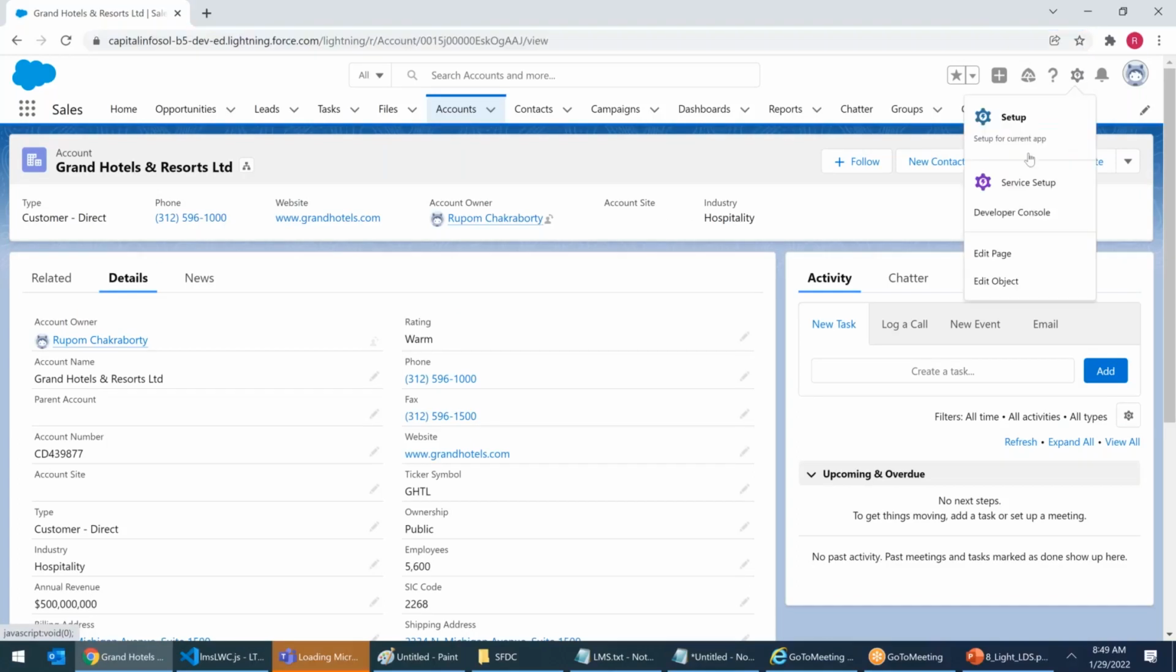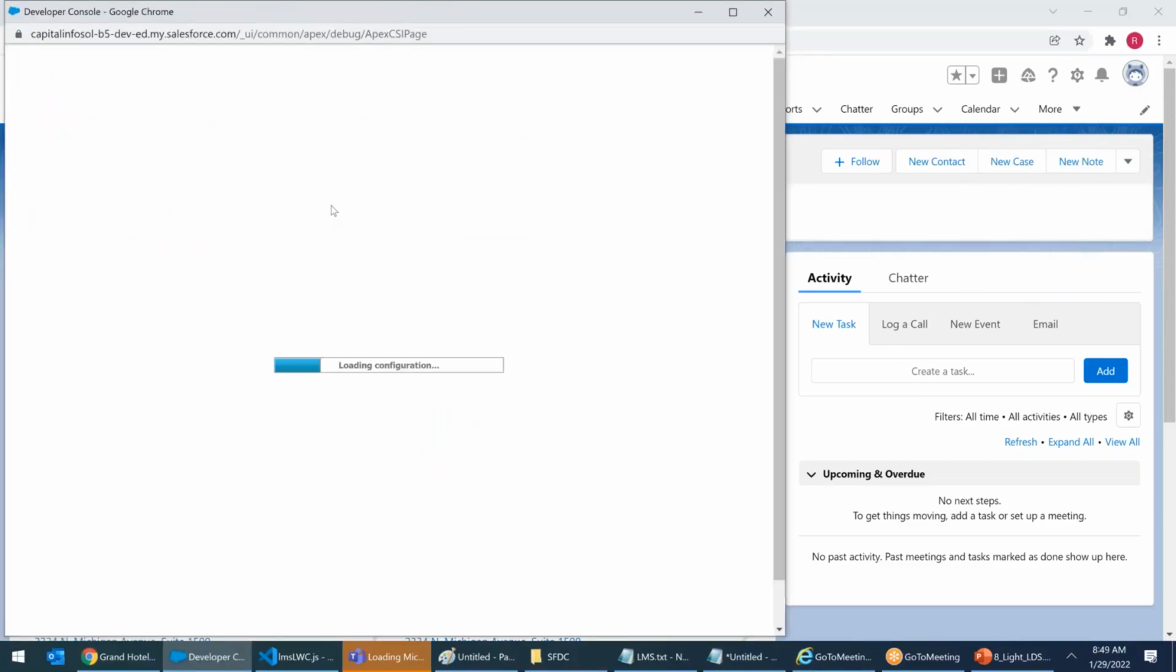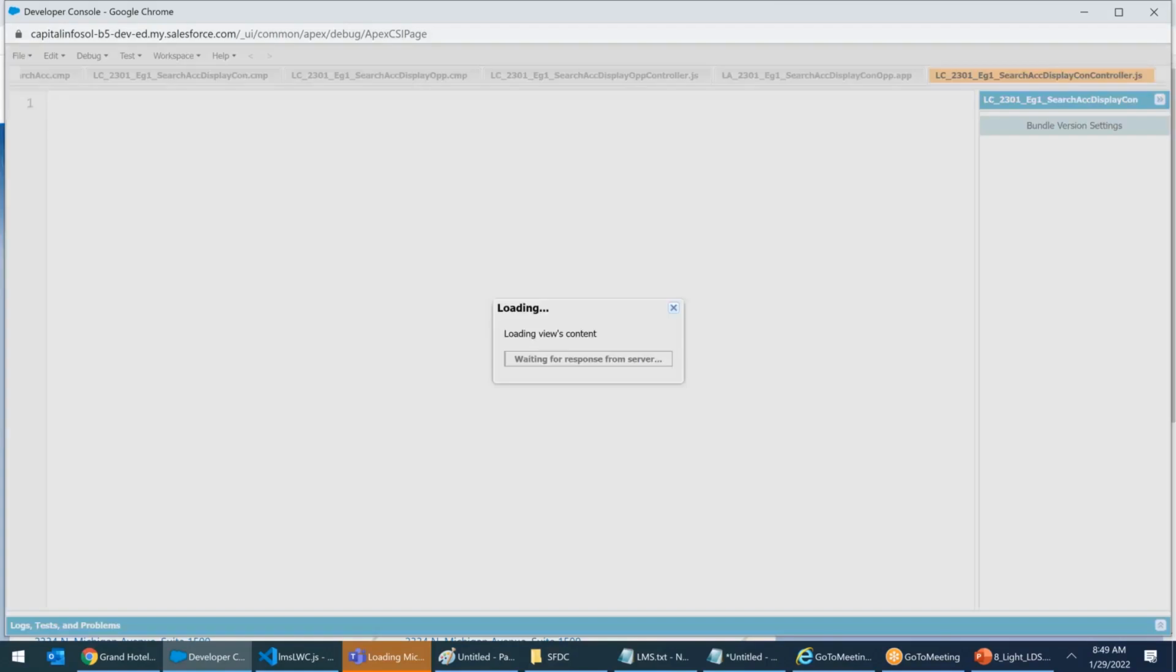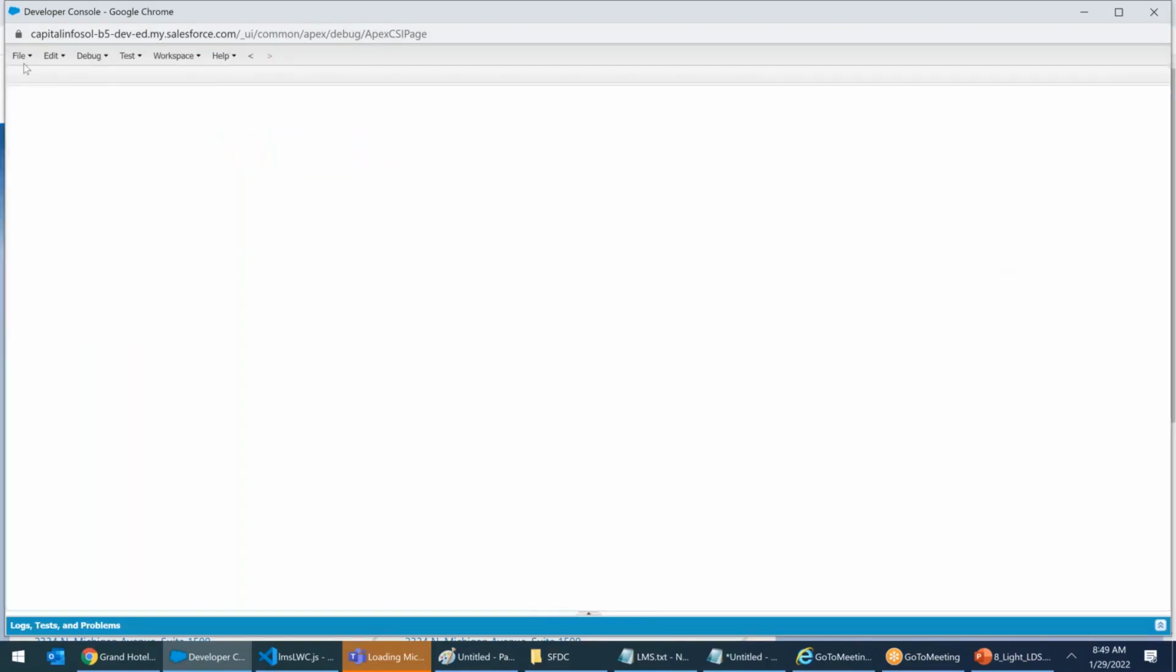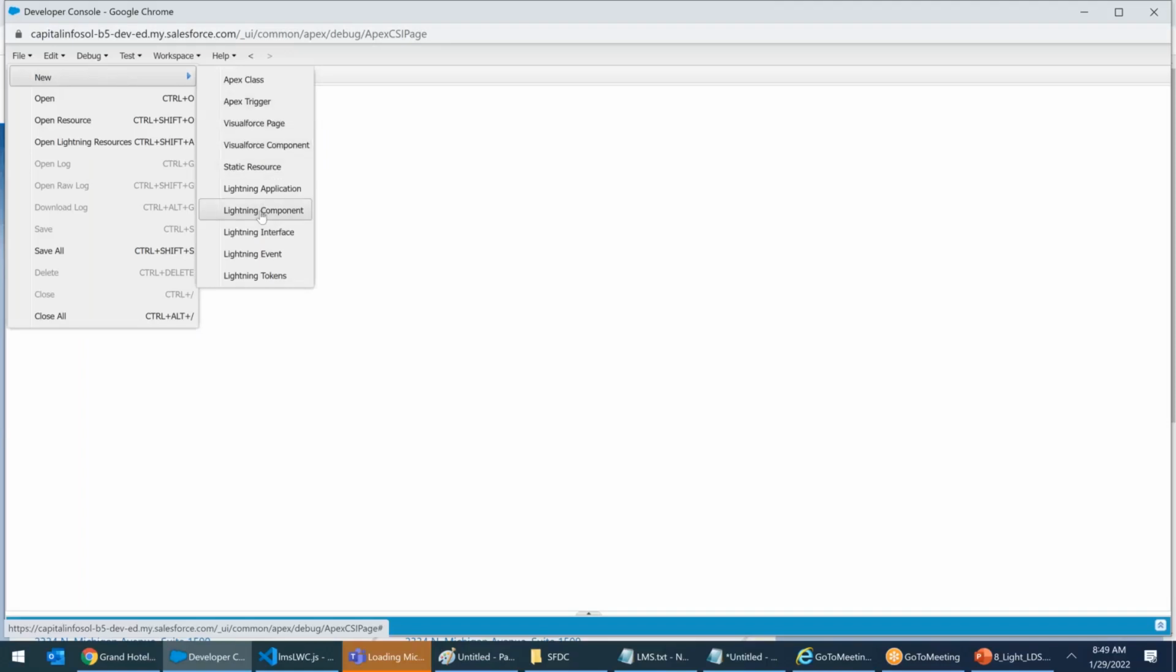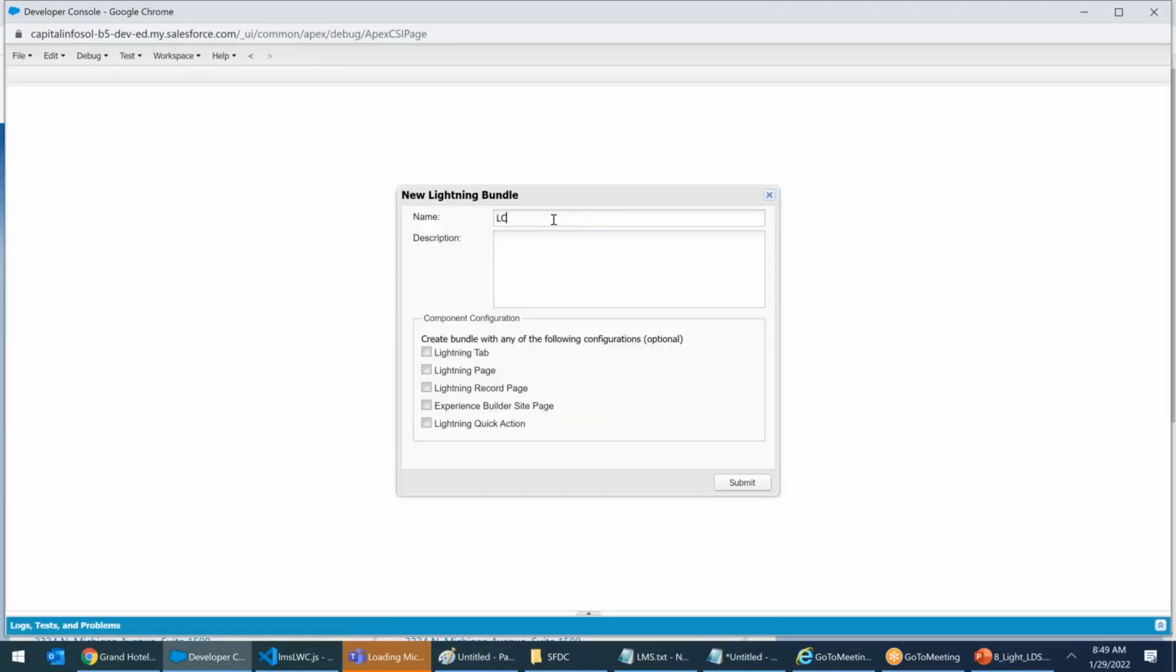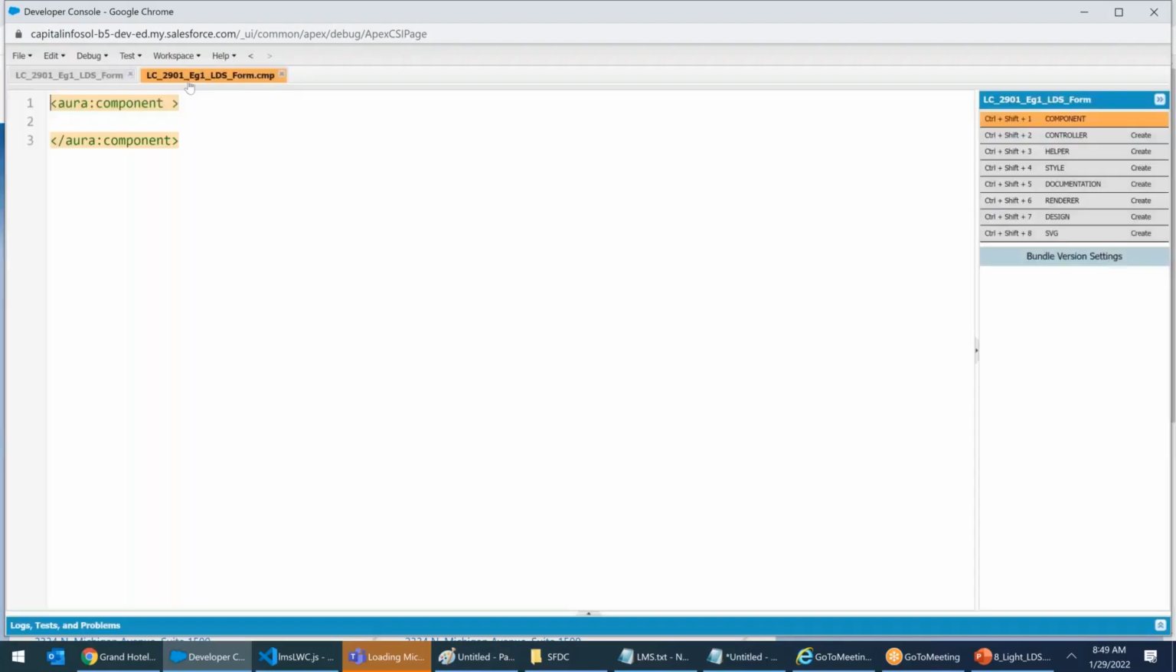I click on Setup. I click on Developer Console. In a single example, I'll show you everything. File, close all. File, new, Lightning component. LC underscore today's date 2901 underscore example1 underscore LDS underscore form. I click on submit. Right, there we go. Now let me start showing you.